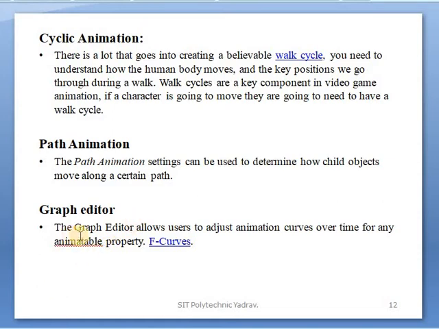Graph editor. The graph editor allows us to adjust animation curves over time for any animatable properties, meaning F-curves are used for that. Using the graph editor you can adjust the animation, meaning you use the curves on that path, and using that you create the animations.